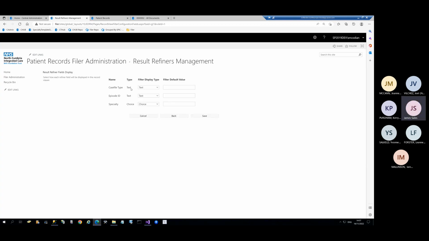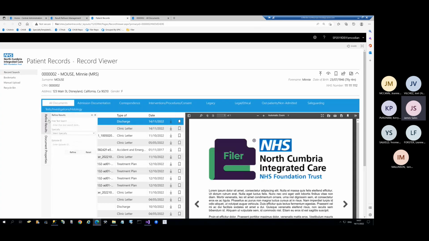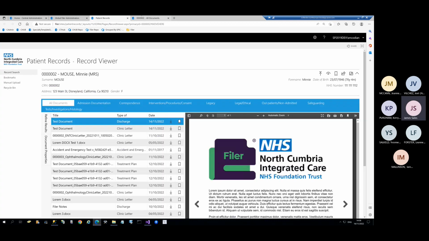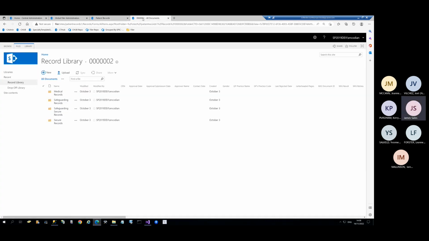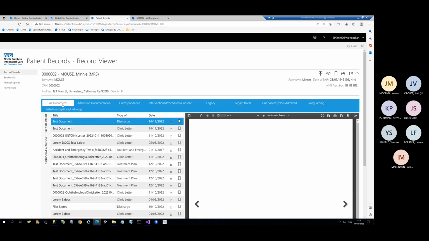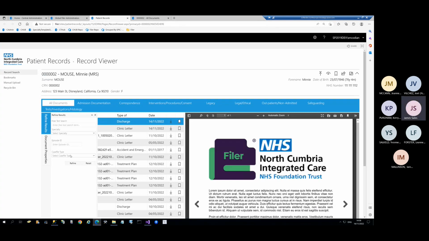We can select how we want that refiner to appear, so what sort of control we want to use. So if we look at these ones here, this one's a drop-down list, and that one's a text box. So for case file type, we can make it a drop-down list. Save that. So if we reload that now, what we should have is a case file type drop-down list. Okay, you'll notice it's not populated.